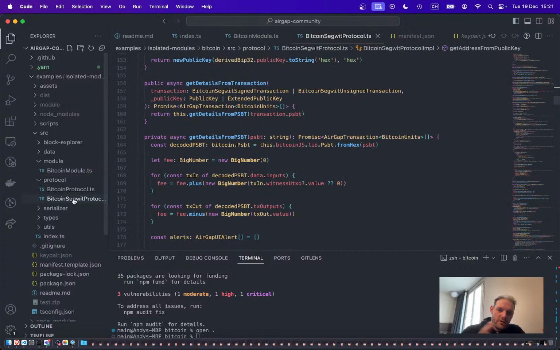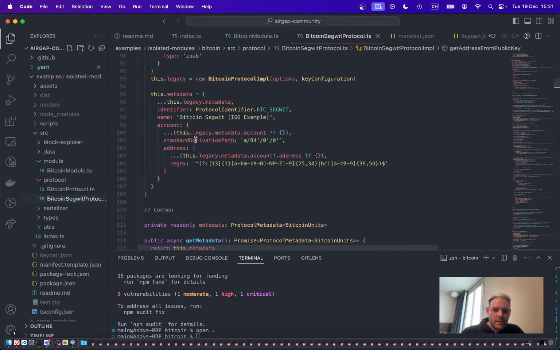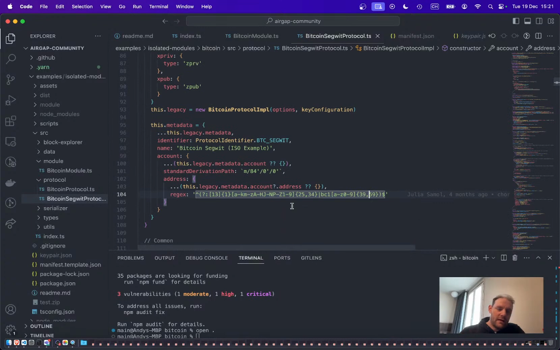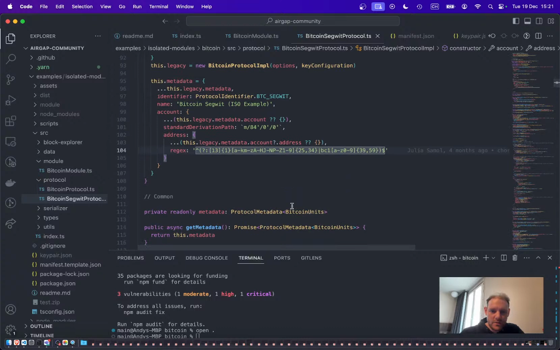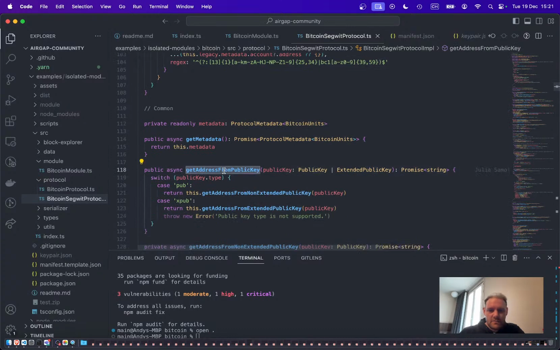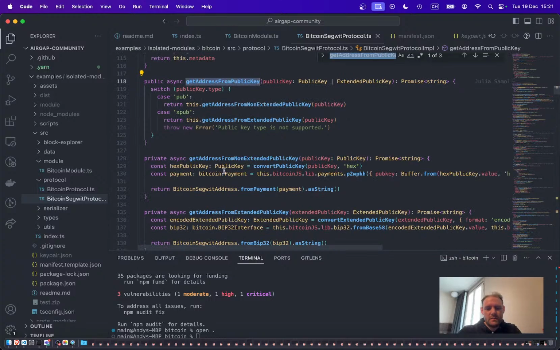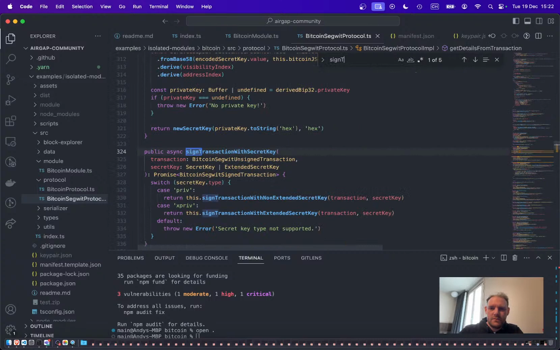So the core of it all is in here. So in this file, we have a lot of metadata. So for example, the name of the module, we have things like the standard derivation path, some regex on how the addresses look. So these are things that have to be defined for each blockchain. If you want to create a new one, you will have to provide the one specific to that chain. And then we have things like a get address from public key that we saw in the slides before. And also somewhere is probably the sign transaction with secret key.